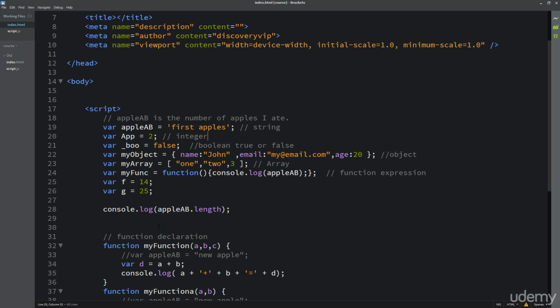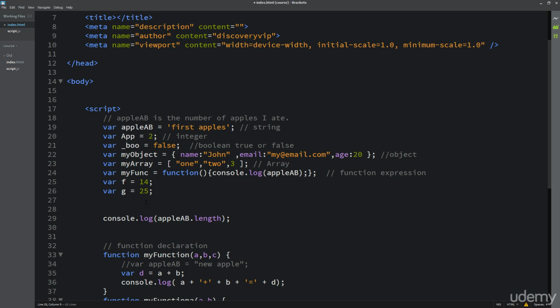We can also do things like replace. So we could have a built-in function where we do something like variable h and set that to, and we're going to use that appleAB as well within this example. So what we want to do is use this built-in function called replace, and now we have to indicate what we want to replace. So maybe I want to replace first, and the string that I want it to replace with is going to be new.